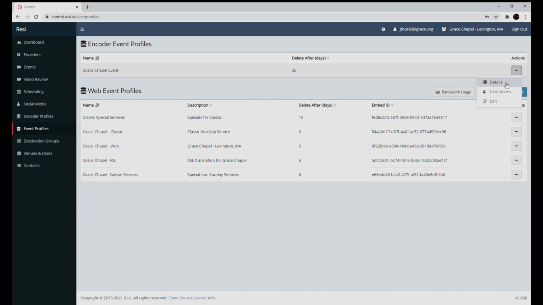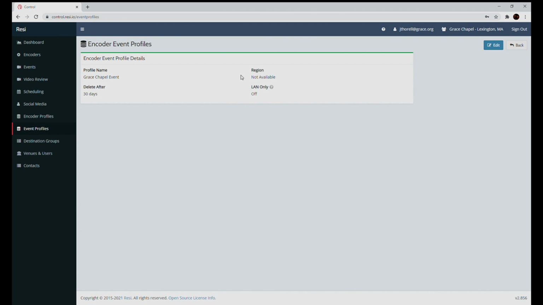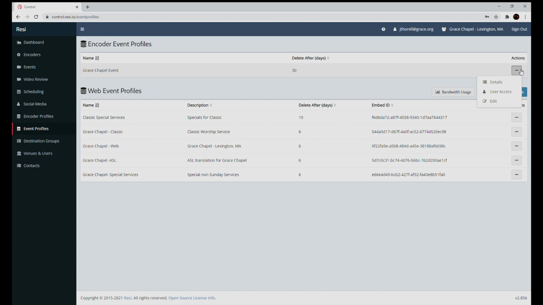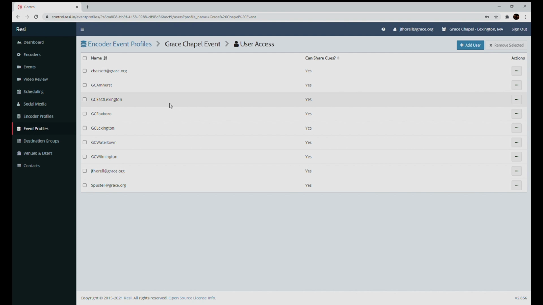Under the Actions tab, you can view the details and also edit the actual event profile's name and how long you want it to be online for. So 30 is the maximum number of days. So if you need to restream something multiple days, or you want a short event to be staying up online to be accessed by the web page, and we can talk about that another time in another video, this is how you would do it. You can also restrict access to users for these profiles as well.